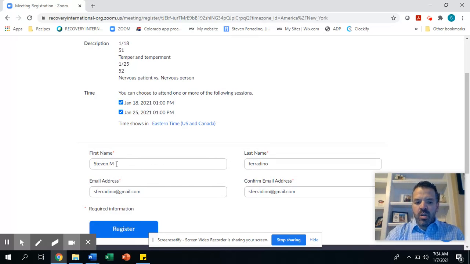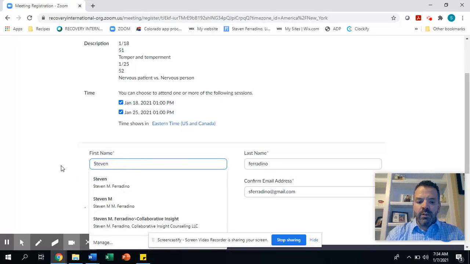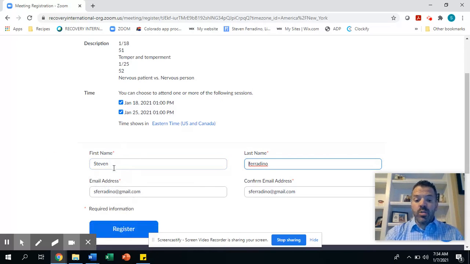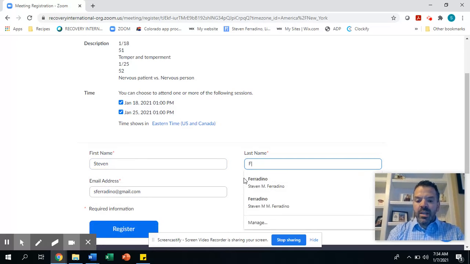If it doesn't, you just go ahead and type in whatever information you want here. You do not need to put your full first and last name. You can list it as an initial. You can put it as an alias.